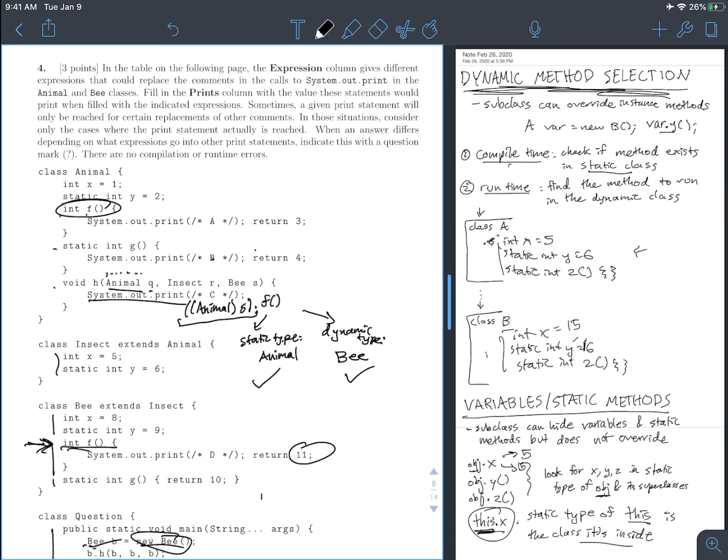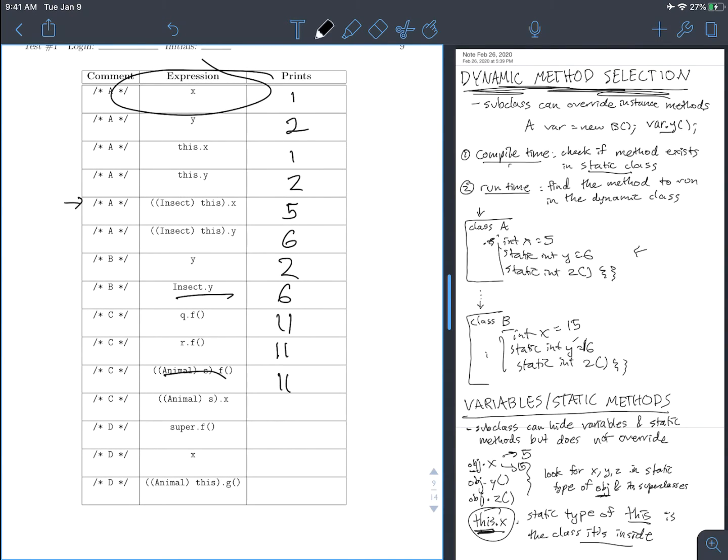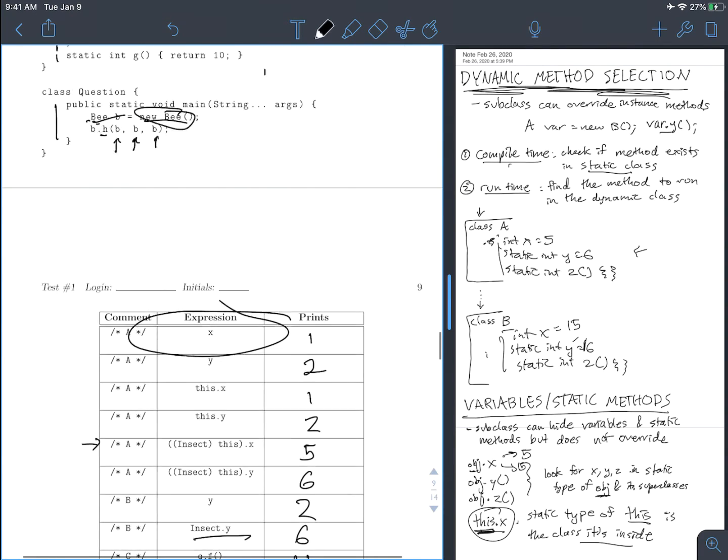Okay, so I can just go ahead and run my same old method selection. I check the static type to see if the f method exists. It does. And then when I go ahead and run it, I look starting at the dynamic type. So I'm going to look in class B. The method f exists here, so I'm going to run this version. So this is also going to return 11. Awesome.